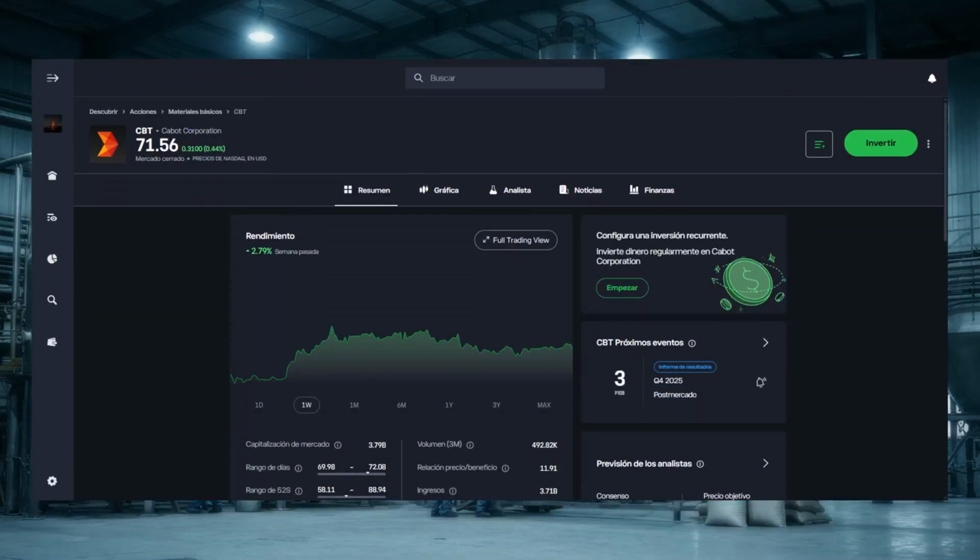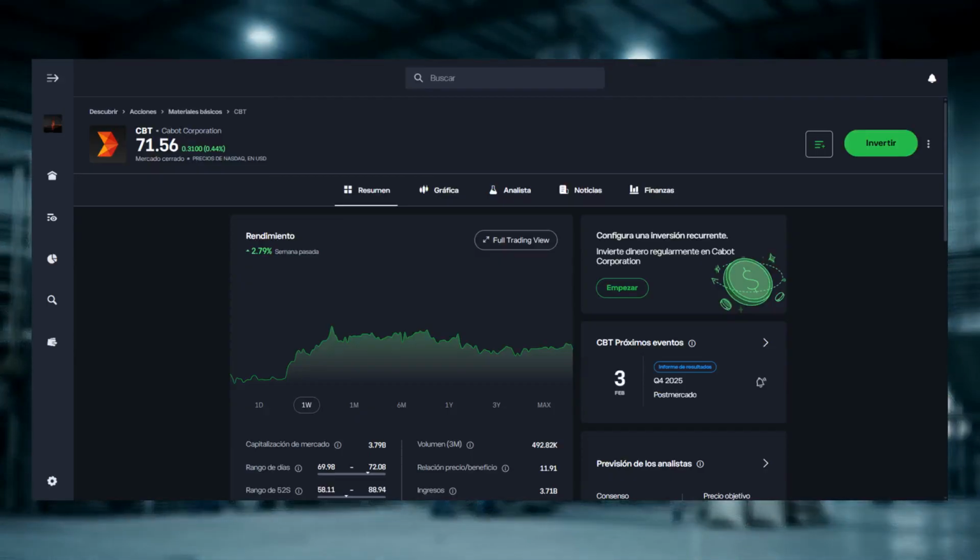On the stock page, review the basic company information and inspect the price chart for recent movement. Confirm the ticker CBT in NASDAQ exchange to be sure it is the intended asset.